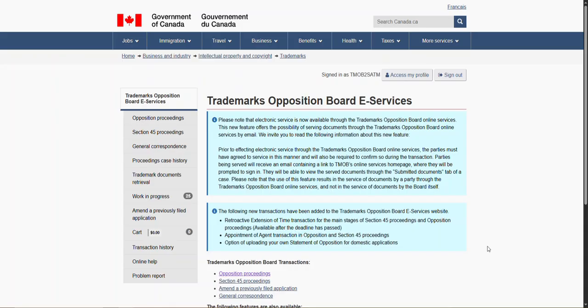Either party may request that some of their evidence be kept confidential. To do this, they'll have to request a confidentiality order where they must explain why that information should not be available to the public.